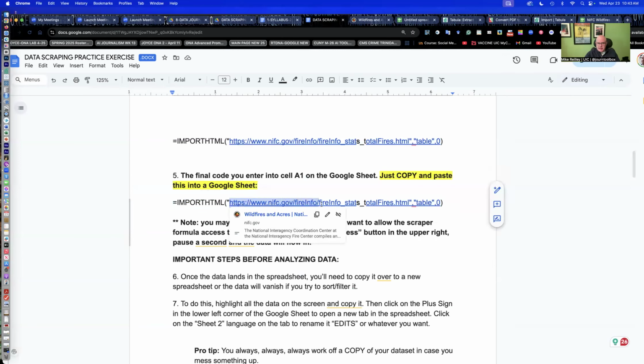So I plugged in the National Interagency Fire Center link here, table, and 0, meaning start at the page and scrape everything. So what you're going to do is just highlight this and copy it. Remember, it's a very finicky formula. It's very picky. If you knock out a quote mark or a comma or a close parentheses or forget the equal sign, it's going to give you an error message. Okay. So as you're working with this, keep that in mind. Make sure you've copied everything.